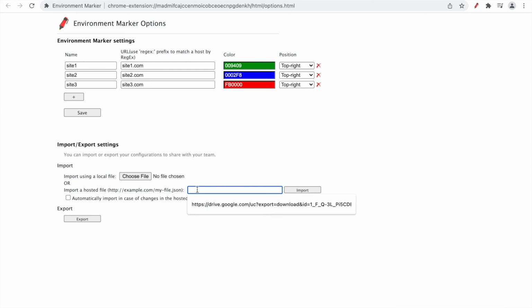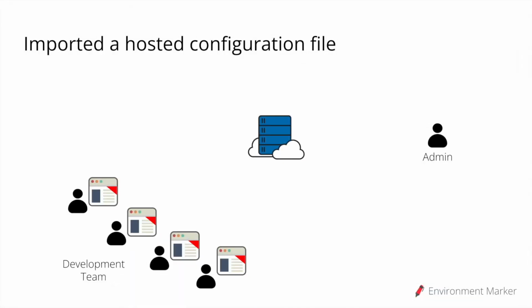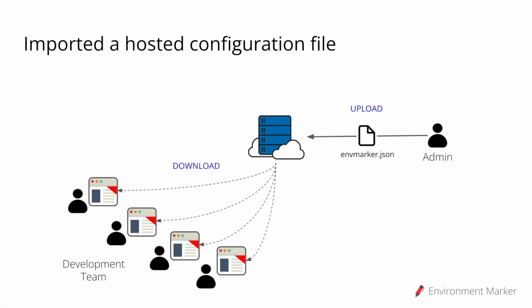You can also import a hosted file by including the URL and clicking on Import. This option will allow your project to manage the environment marker configuration in a centralized way. Someone from your team can be in charge of maintaining the configuration file in a way that makes sense for your team, and the file can be exported and uploaded to a server. You can then ask your team members to set the option that allows the environment marker extension to automatically import the file in case any changes occur. This is a convenient way to help your team members prevent mistakes.